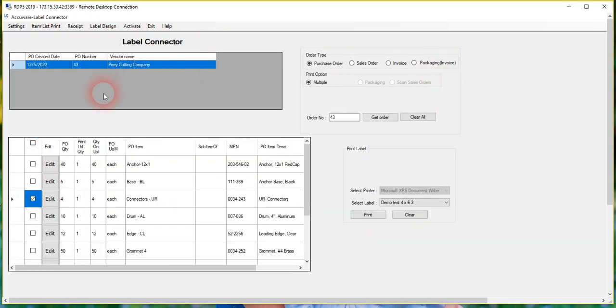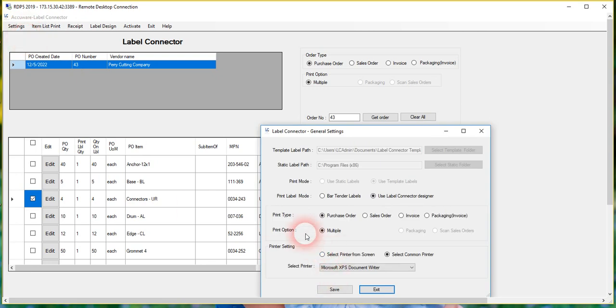Assuming you've got a template designed and you've got it functioning and printing, there's various advanced things that we can do to add more logic, specialized logic that you may want to perform to extend the capability of Label Connector. So there's some things in general settings we'll cover first of all, and briefly touched on earlier.